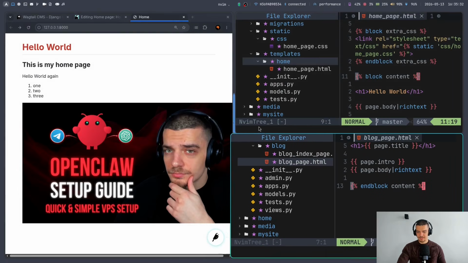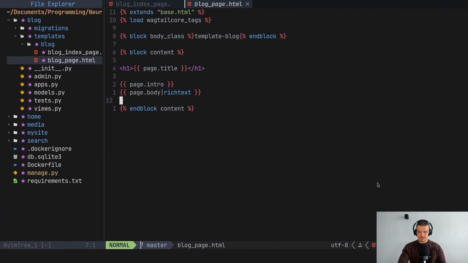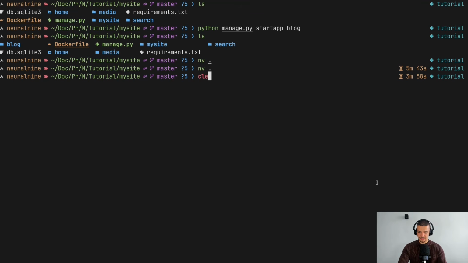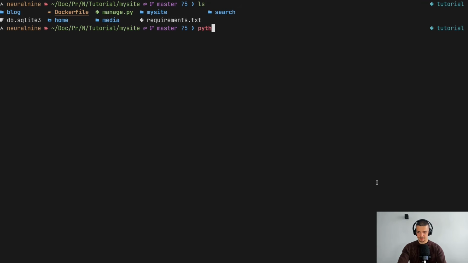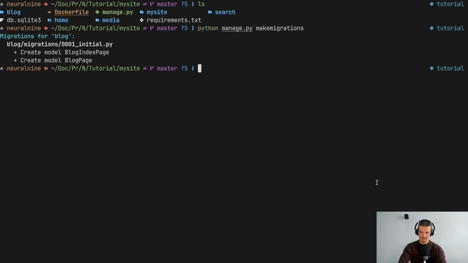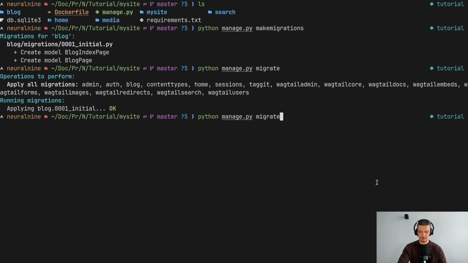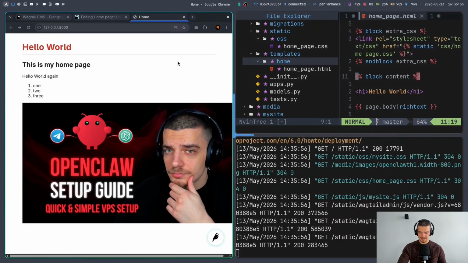Super simple. So in order to run this now, of course, we need to do a database migration again. So python manage.py makemigrations. This is creating now the blog index page and the blog page. We have a file that defines this. And now to actually apply this, we say migrate. This creates the respective database tables. And now we can run the server again to actually see that this works.